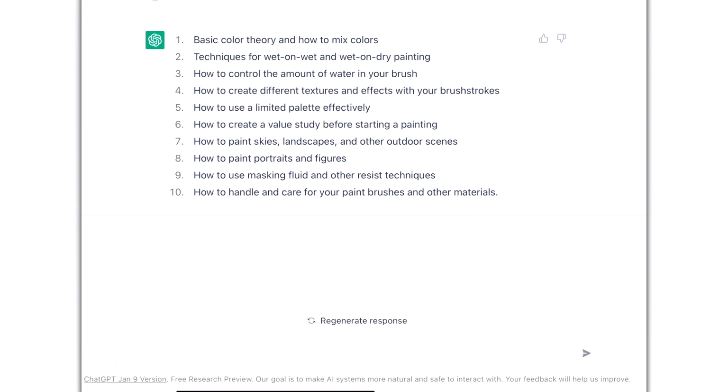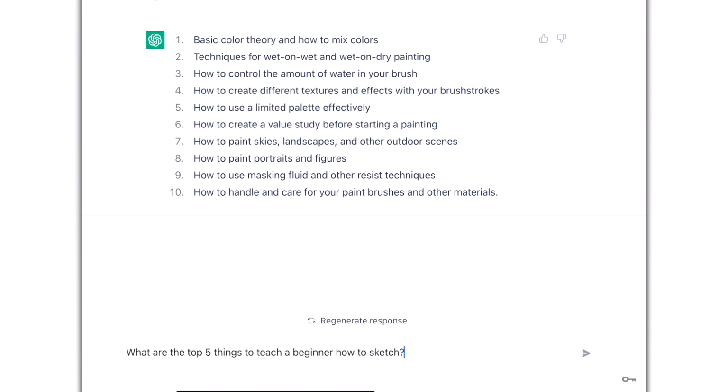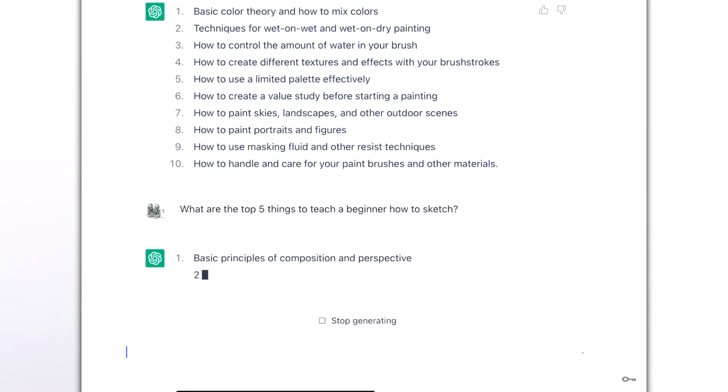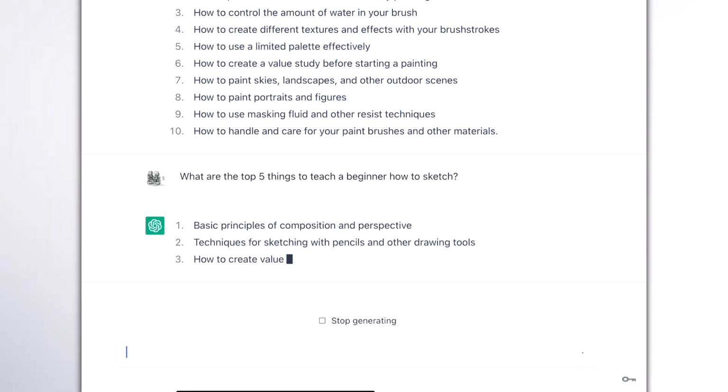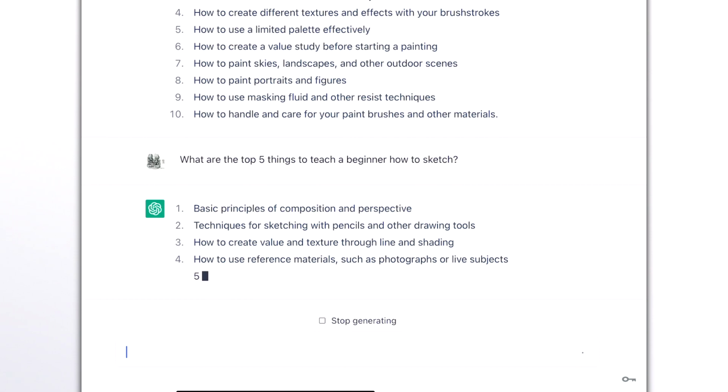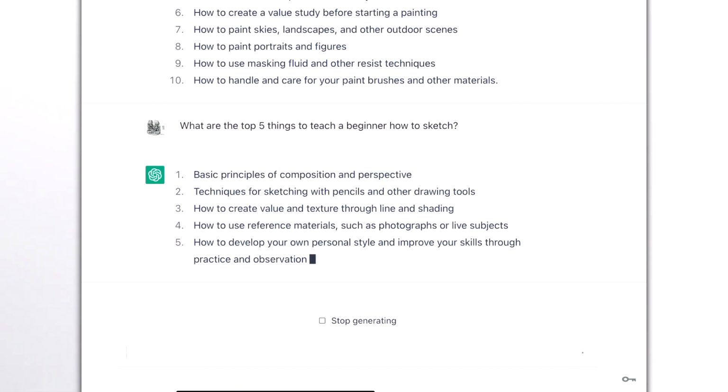I then thought, what if I asked ChatGPT the top 5 things to teach beginning sketchers? What would it say? What came back was completely different and equally interesting, but I'll just go through it with you. The first one was on composition and perspective, which I have actually covered, which I'm very, very pleased to say. The second one is on technique with pencil and other drawing tools. Well, I do talk about techniques with different materials, so that kind of counts.